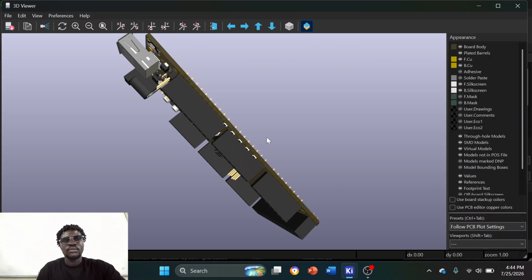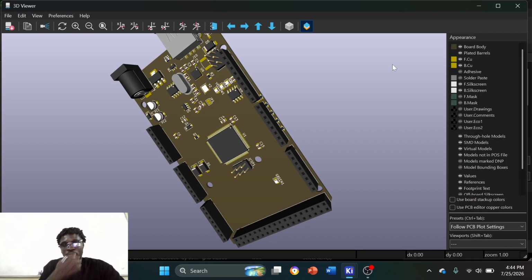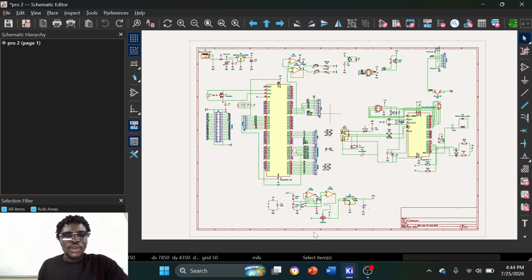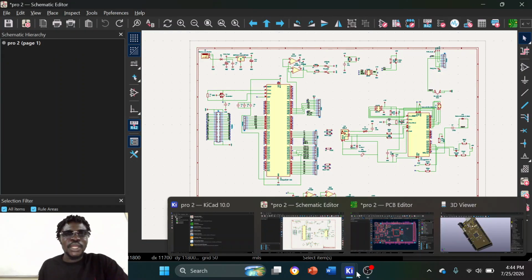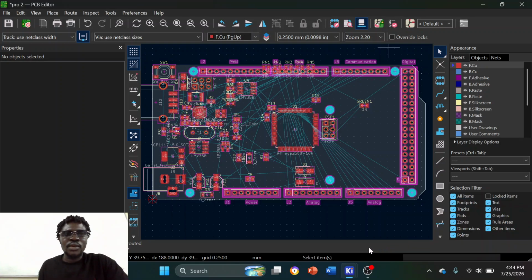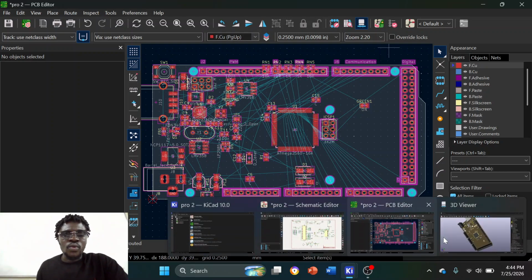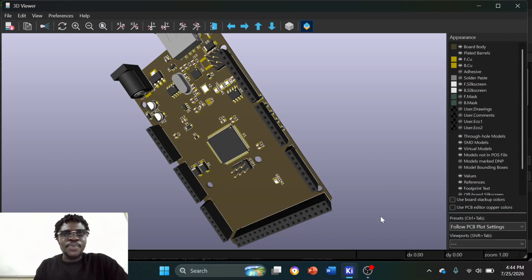Okay, and then in conclusion, this project demonstrates the complete design process of an Arduino Mega 2560 board using the KiCad. The process started with the schematic design, where the electrical connection and major functional sections were created. The schematic was then converted into a PCB layout, where the components were placed and well routed. Finally, the 3D viewer was used to inspect the physical appearance and component arrangement of the completed board.